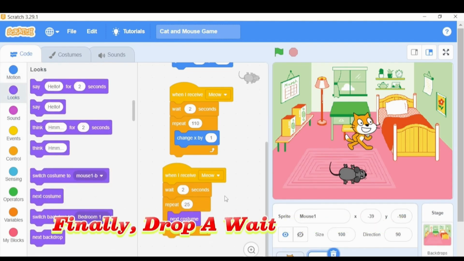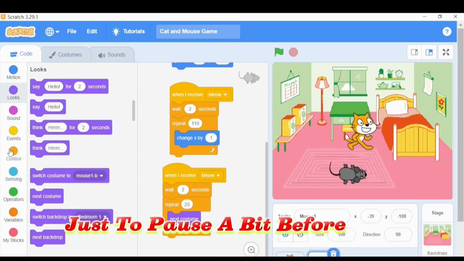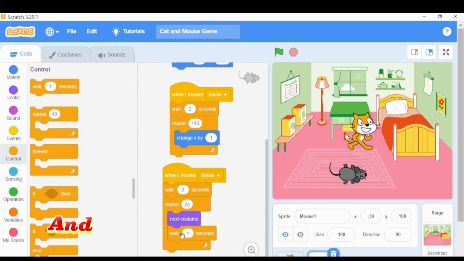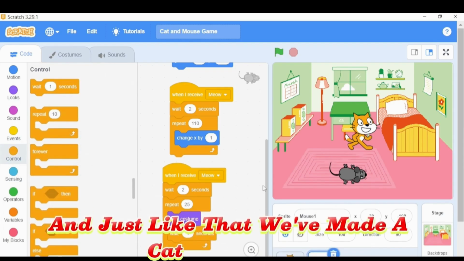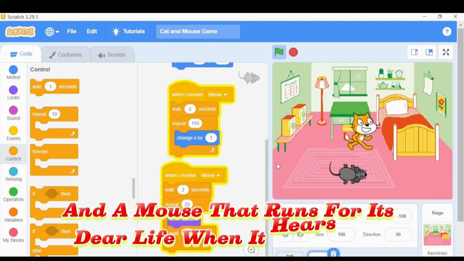Finally, drop a Wait 1 second block under the repeat loop, just to pause a bit before the game resets or continues. And just like that, we've made a cat that meows and a mouse that runs for its dear life when it hears the sound.